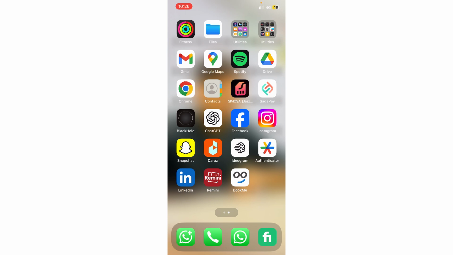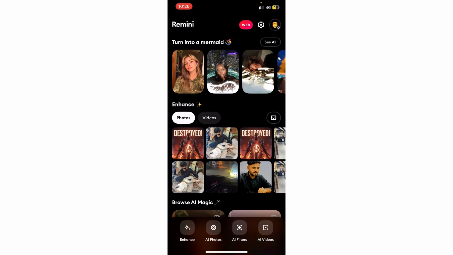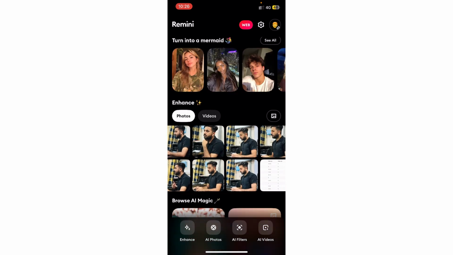Welcome back. Today's video I'm going to show you how you can retouch your photo on the Remini app. So let's get started. First of all, we simply have to open the Remini, and after opening it we have to wait a few seconds until it loads. And now we need to choose the photo which you want to enhance or retouch.